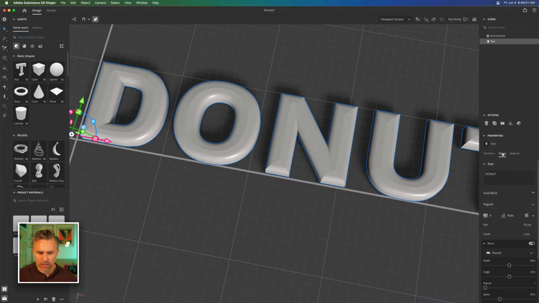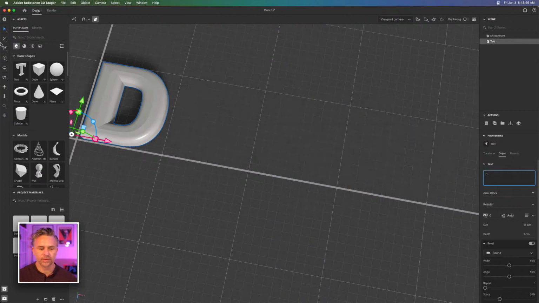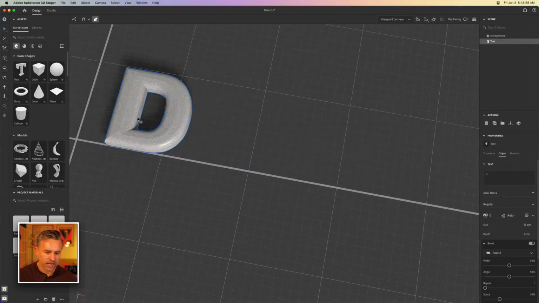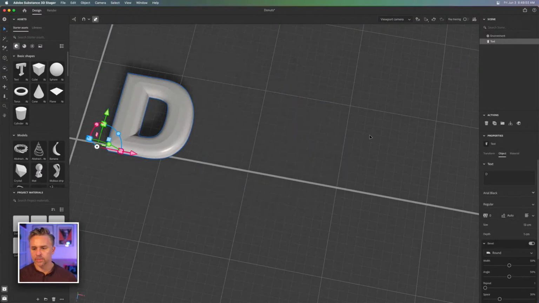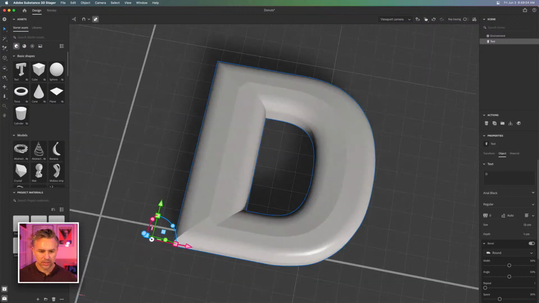Let's go back in here to Object. I would still want to actually probably do each individual letter. Once I have this one set up, right, I can make that a special color. Let's start with this one.